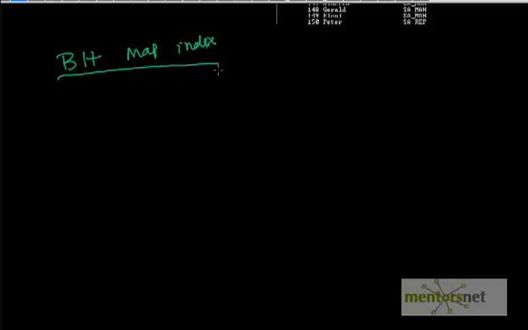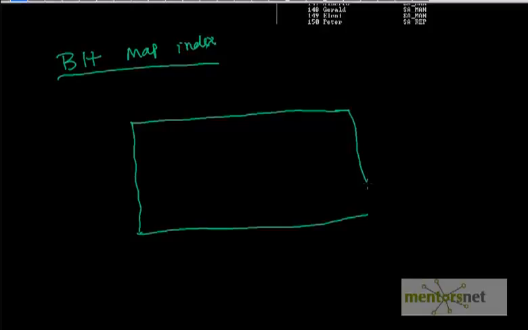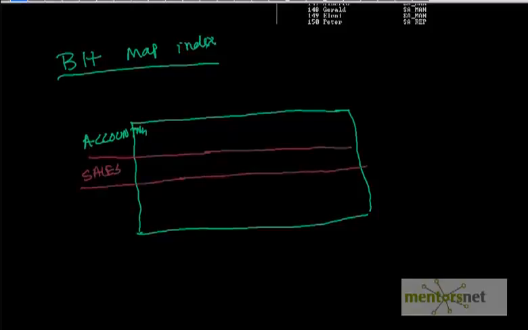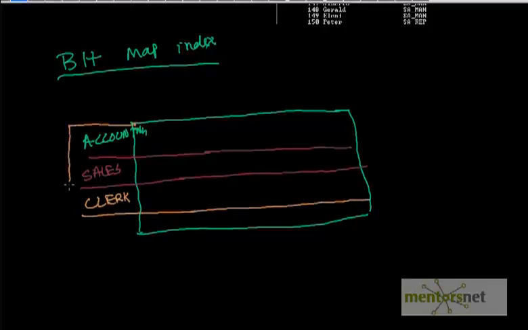A bitmap index is a two-dimensional array. Let's say this is a two-dimensional array, so I'm going to draw it like this. For each distinct value of this job ID, like accounting, and then another called sales, and another job ID called clerk, a two-dimensional array. So let's have accounting, sales, clerk, and for the sake of completing this table, another called engineering.